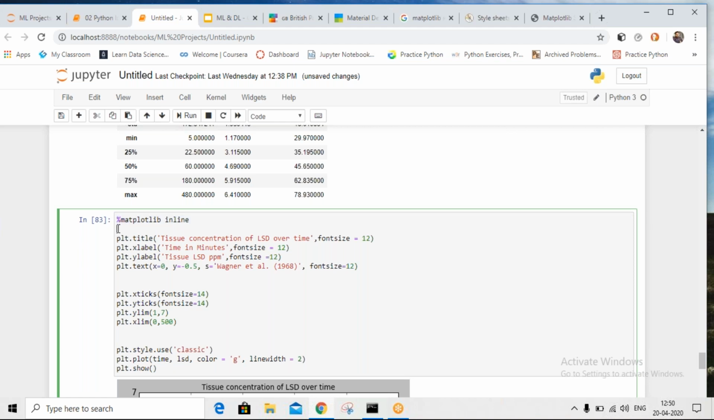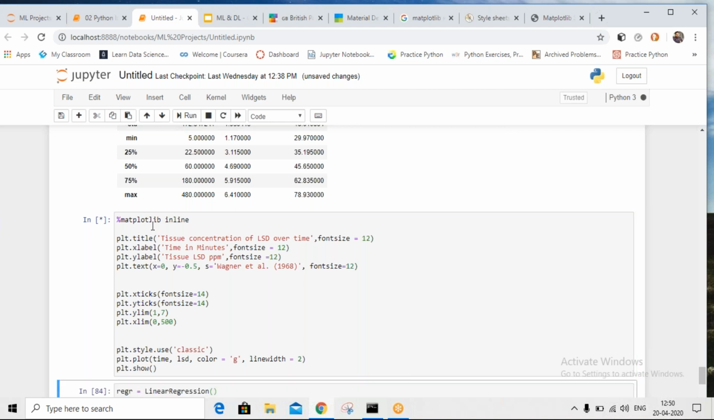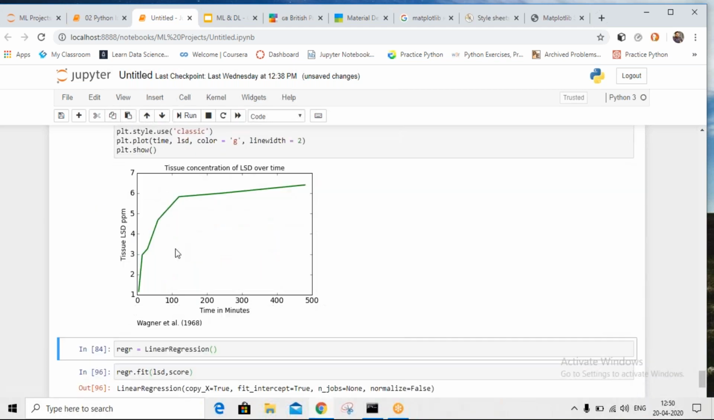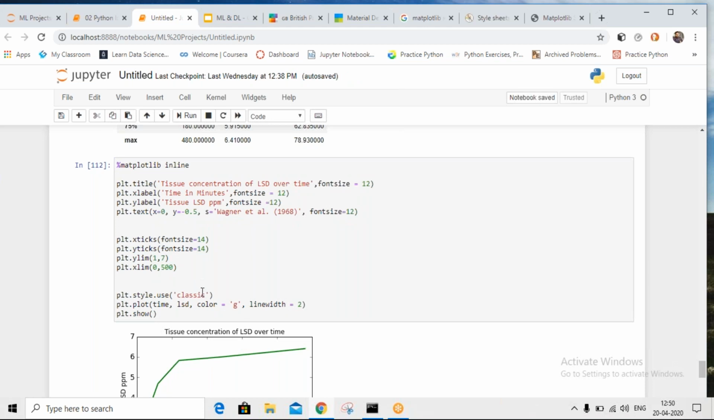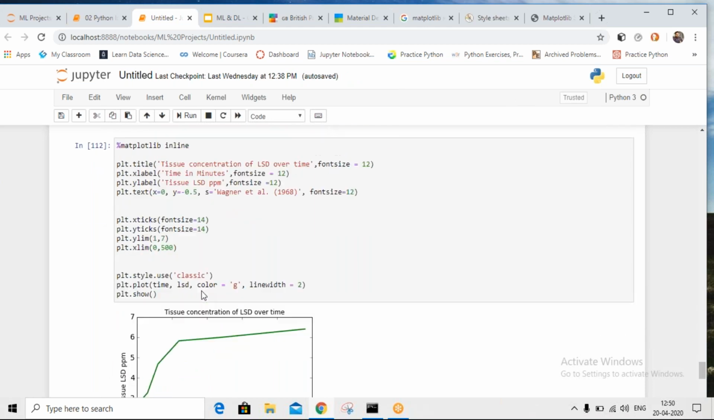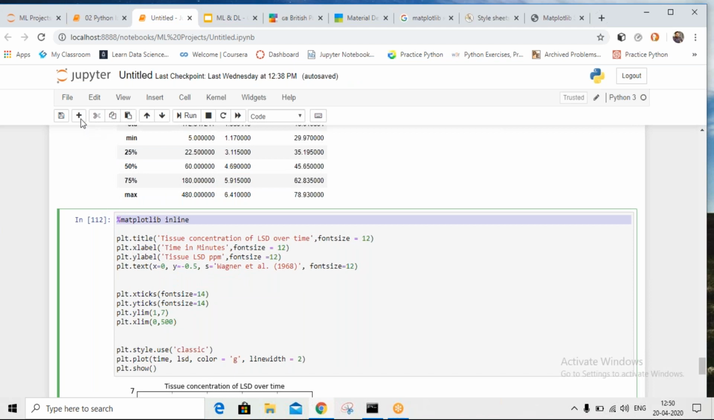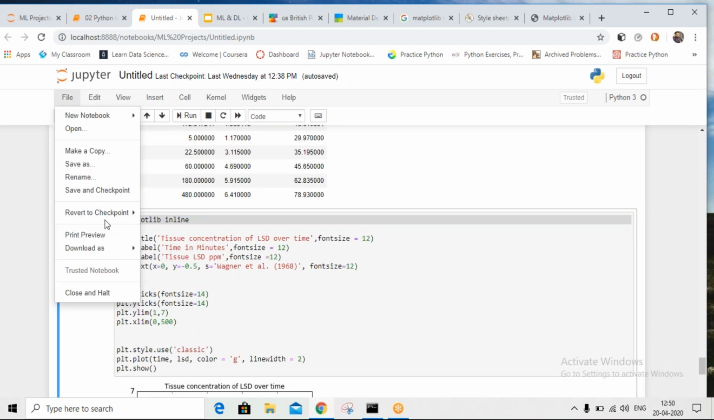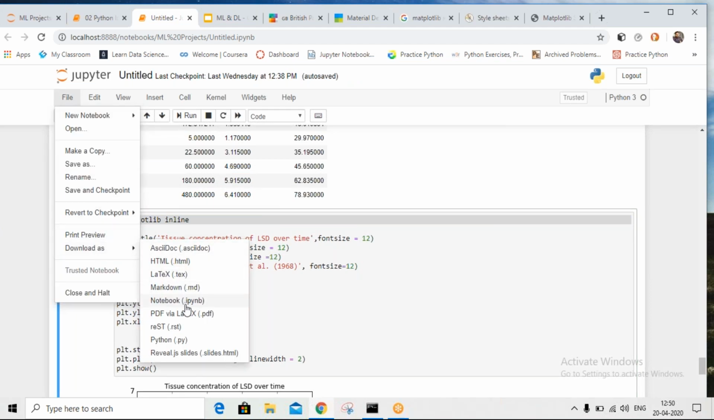Anybody knows why we are using percentage matplotlib inline? If you don't know, that's completely fine. matplotlib.inline is basically why we use it. When I go to file and download this file as an ipynb file, I want to make sure whatever graph I have drawn in this notebook stays there. I don't have to run this code again.